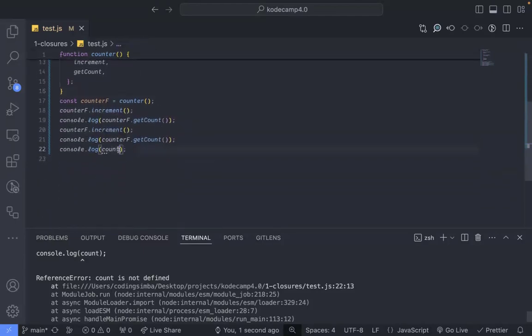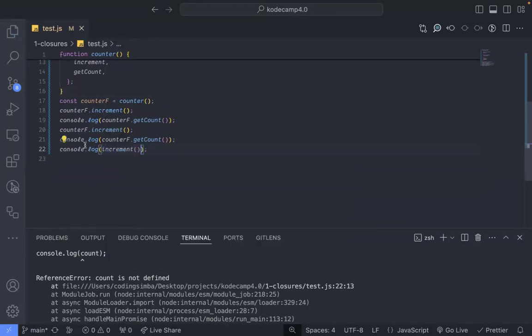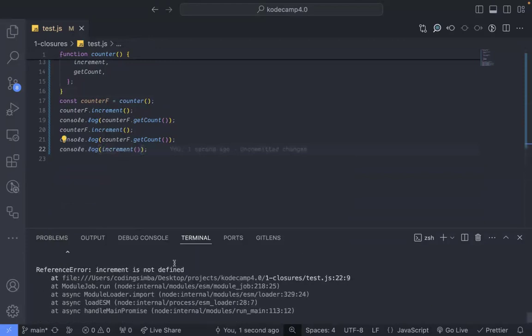And let's try to call increment directly like this without accessing it from the counter function. We also get an error. What is the error? Increment is not defined. Can you see how useful closures are?